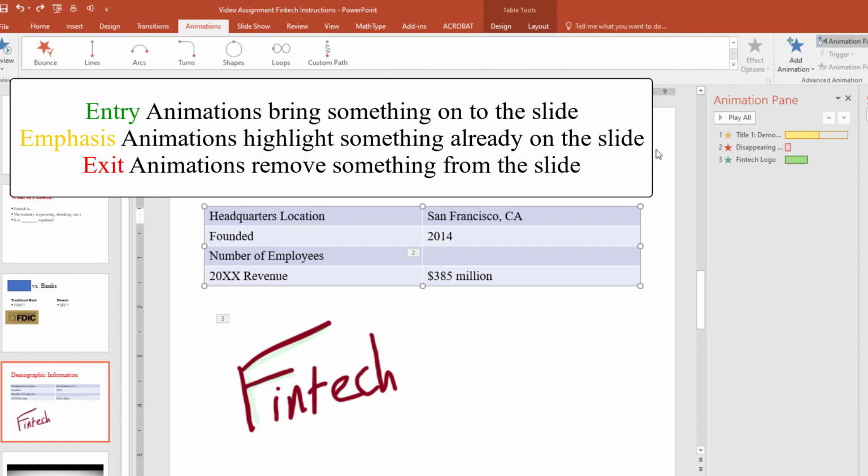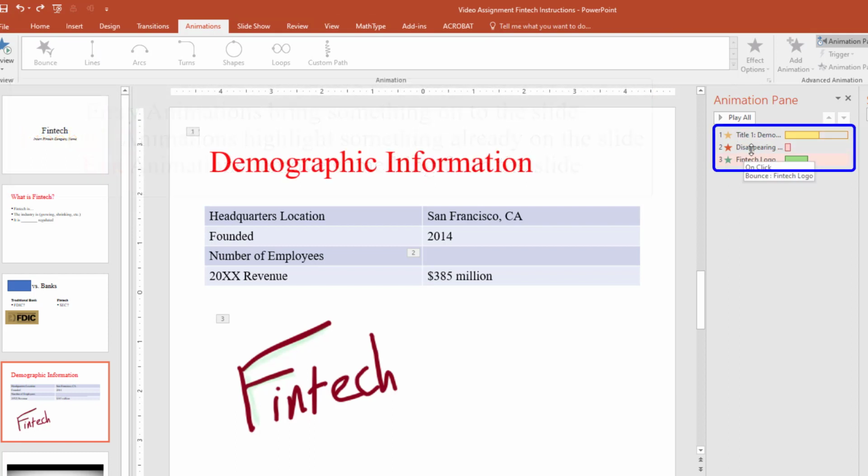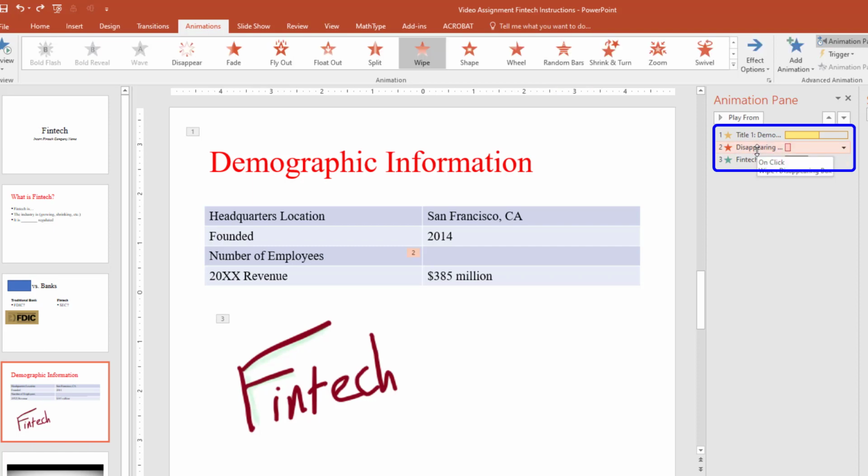In this case, you also see that we have three different types here. The first one, the title, is going to have a brush color associated with it, which is why we saw the text go from red to orange. This animation is an exit animation. It's going to disappear, and it's a box that's based on the color using the eyedropper.